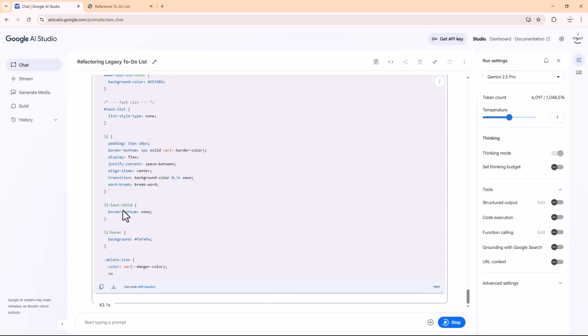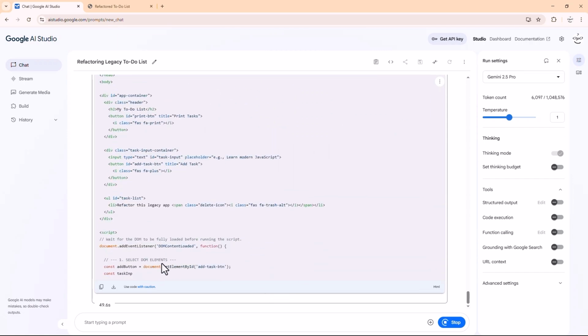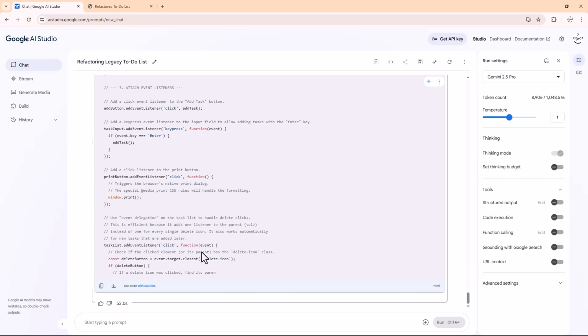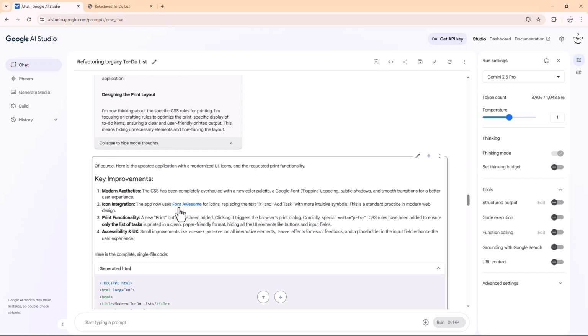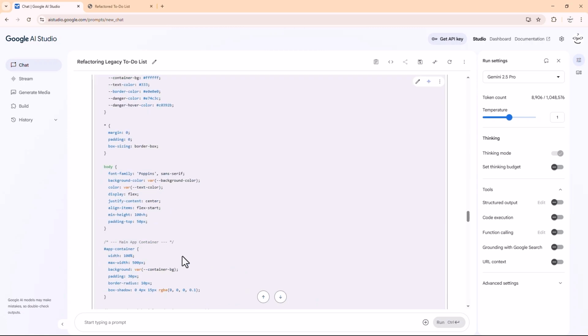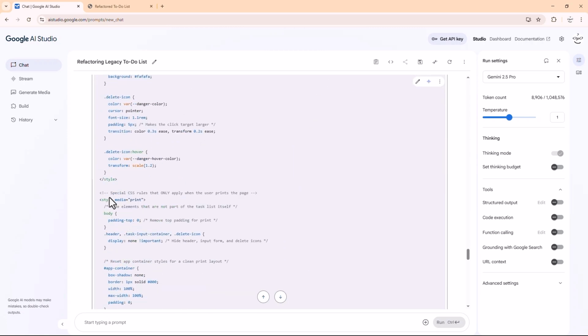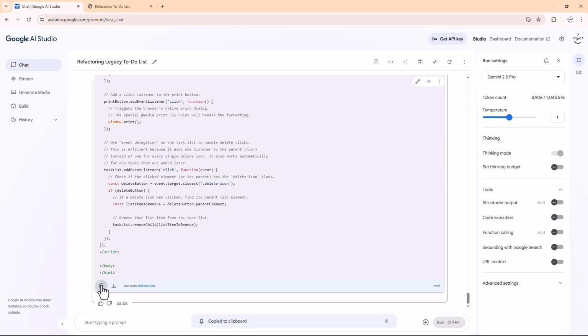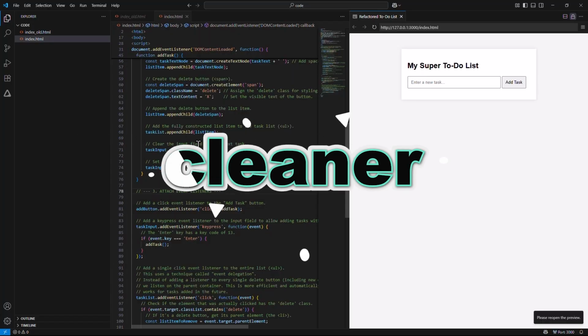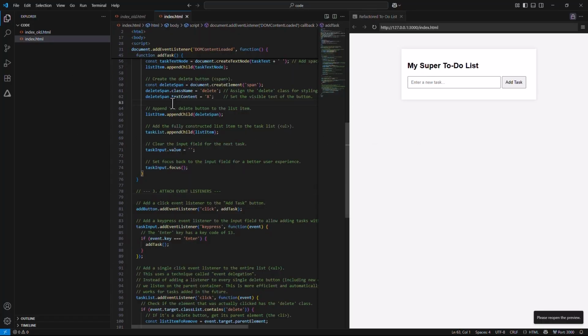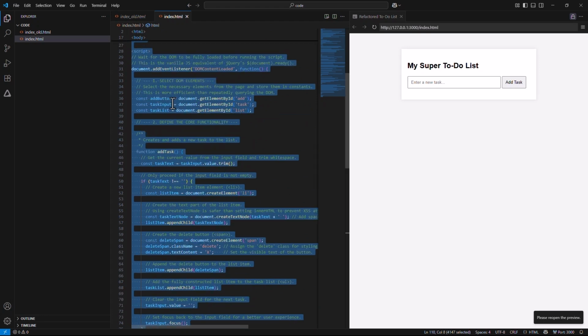Okay, new code is being created. Wow, this is quite comprehensive. There are changes to the HTML and CSS, as well as a new JavaScript function. Time for implementation. I'll copy over the new HTML and CSS. You can see the difference immediately. The layout is cleaner, there are subtle shadows, and the font is much easier on the eyes.